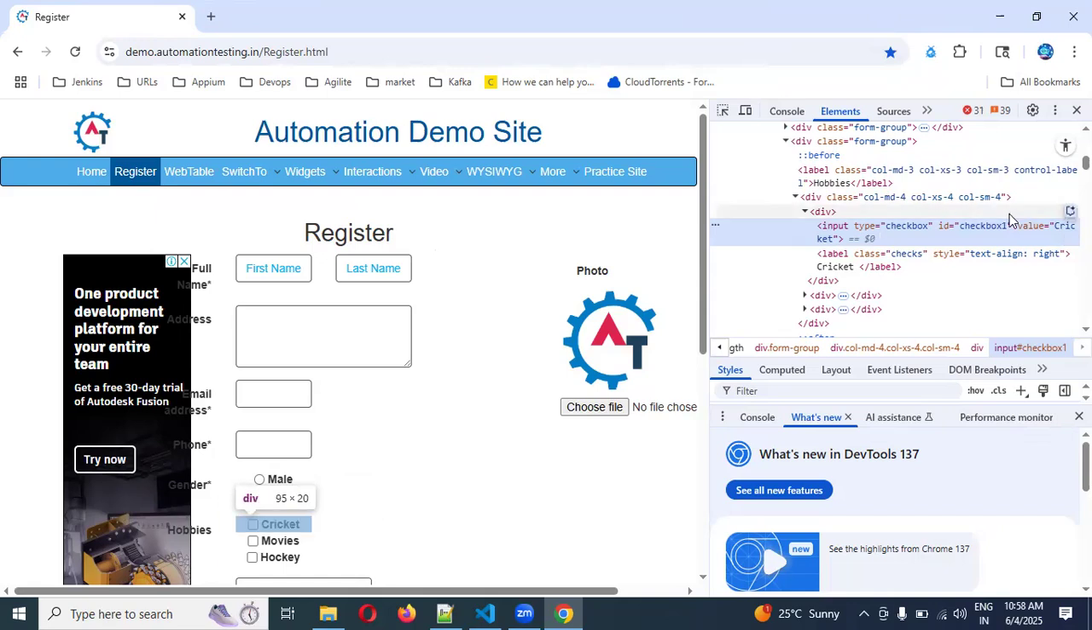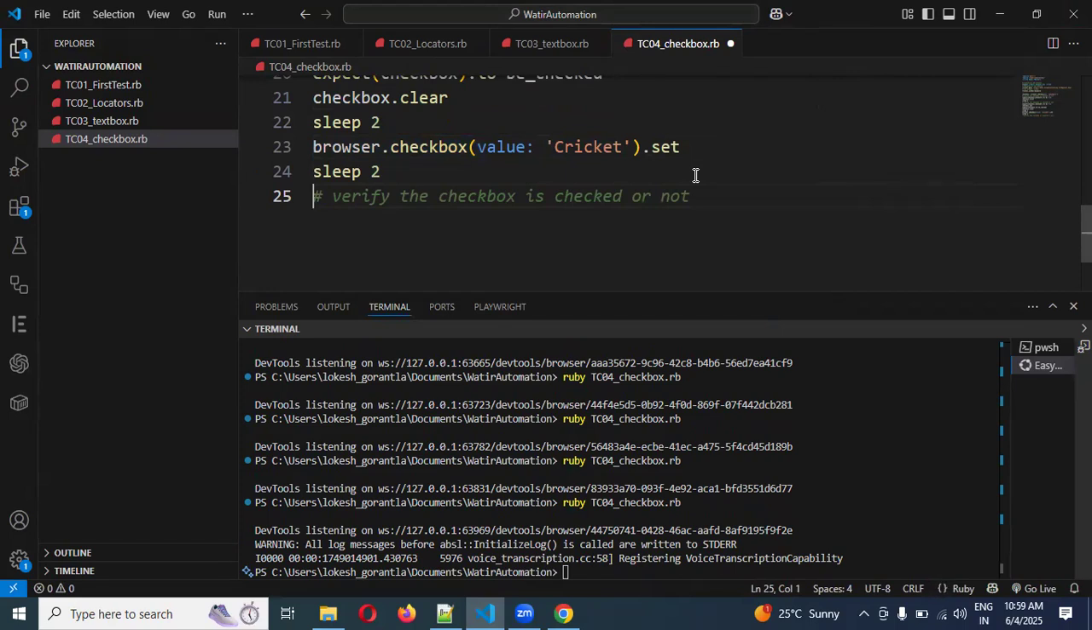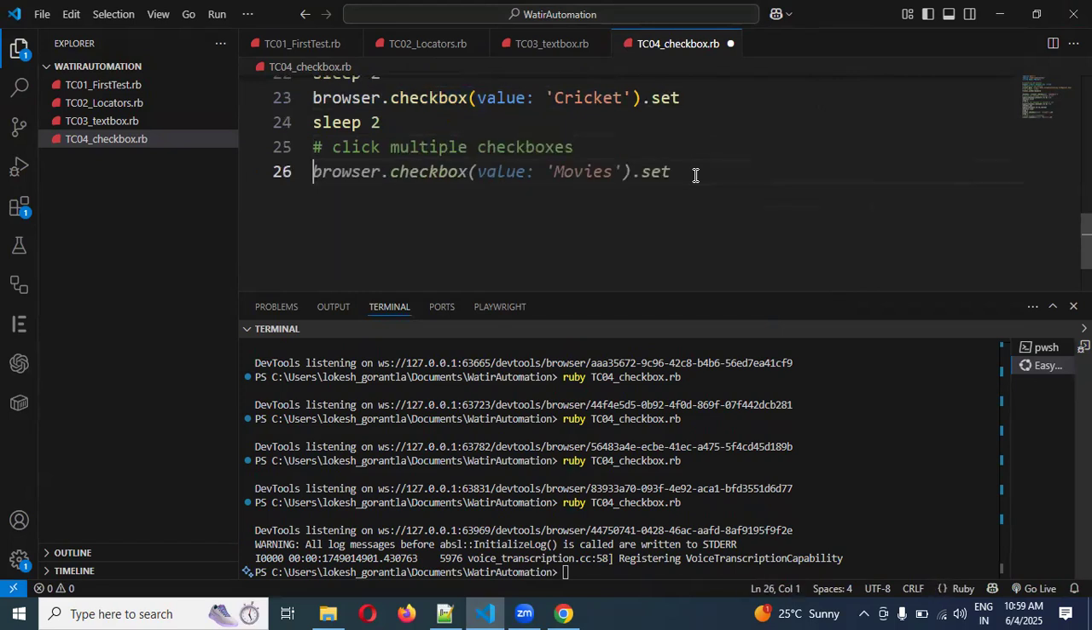And checkboxes also we have. There is one more functionality. We can find multiple checkboxes, click multiple checkboxes. Okay, for this what can we do, right?